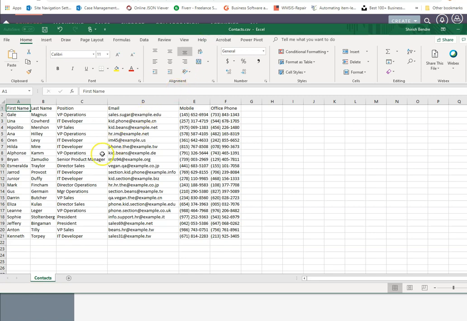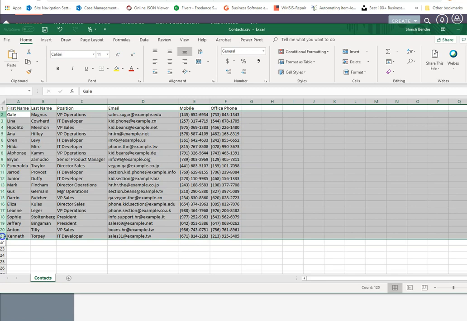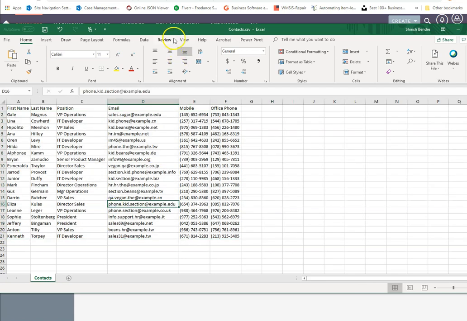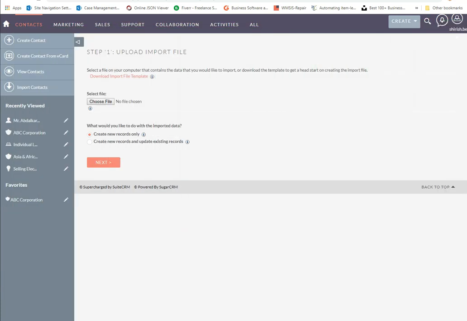This particular file has very typical columns: first name, last name, position, email, mobile, office phone. Now you don't necessarily need to have a header row, but it is good to have a header row. And below that, all these records are the records that I would like to import into the CRM solution. So let me move this aside a little bit and let us start working with the solution.